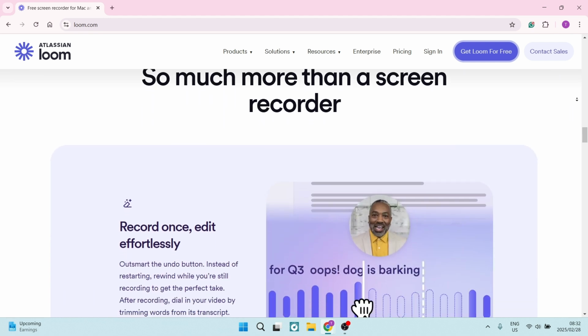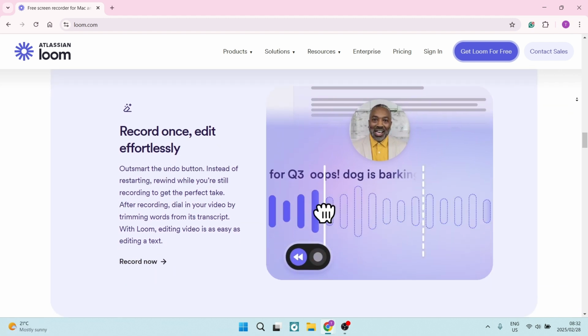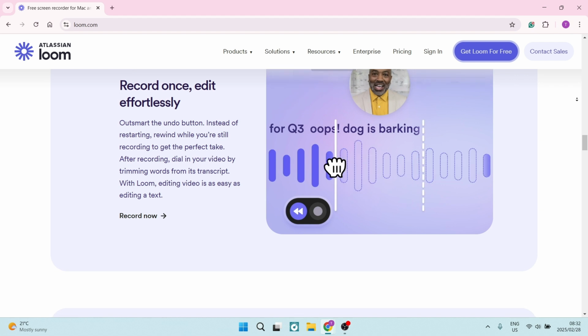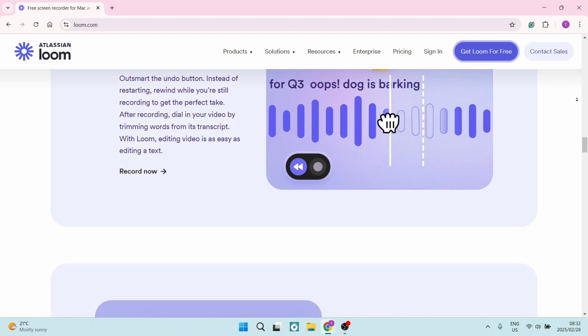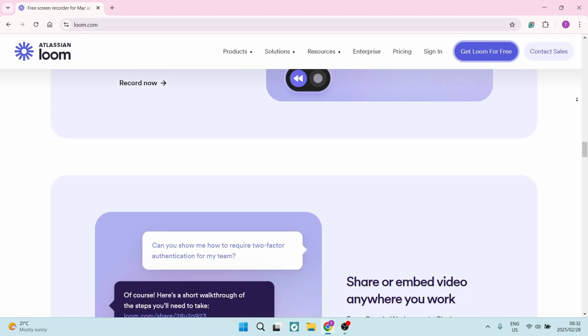Loom also records high quality video, ensuring that your content looks professional literally on any device. There are no limits on storage or recording time, making it ideal for teams and individuals with extensive video content needs.